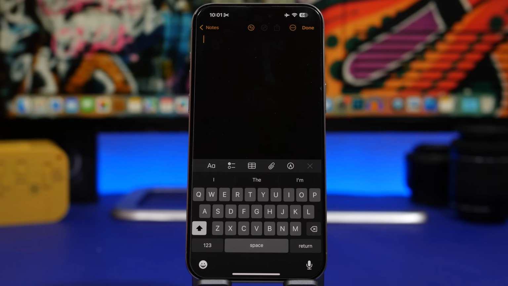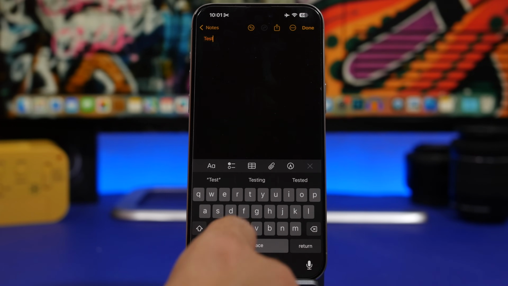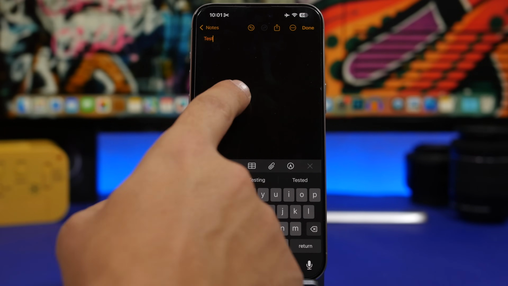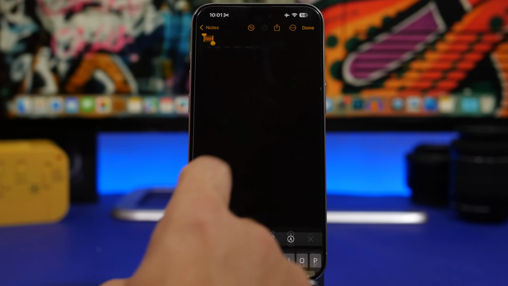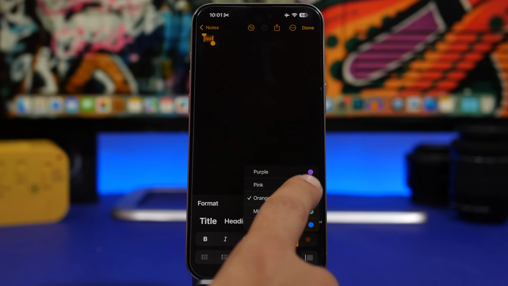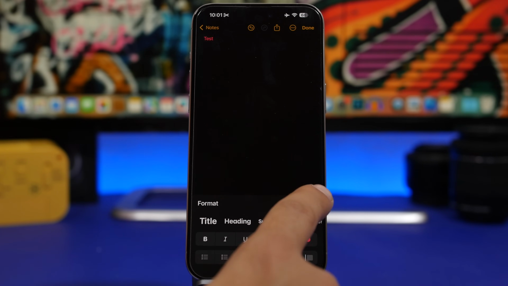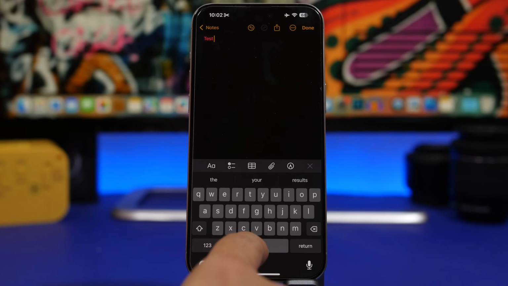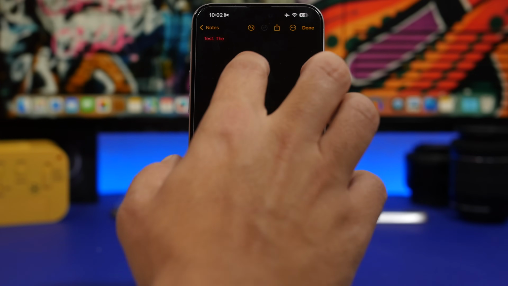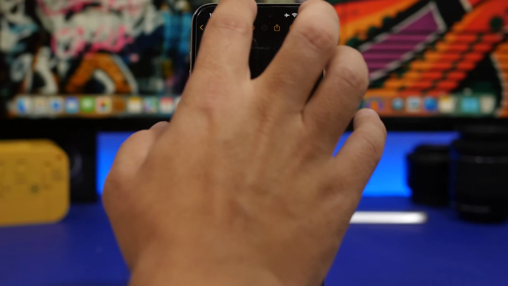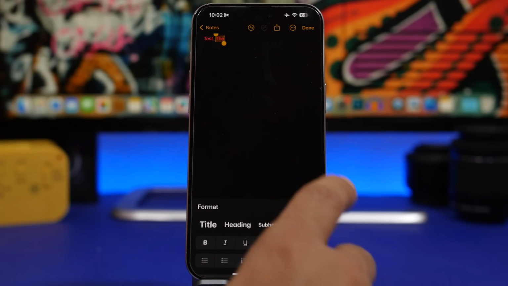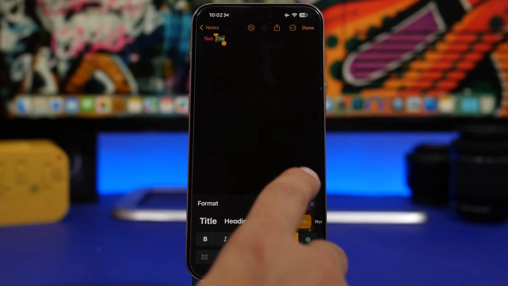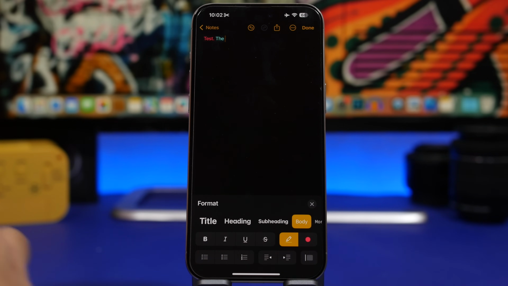On the Notes app on iOS 18, you will now be able to colorize your text. We can just tap the format button right here and pick any different color we want for that text. It's actually pretty cool to be able to do that. And then of course, if you have other words that you want to select, you can just go ahead and format them with any other color that you want.